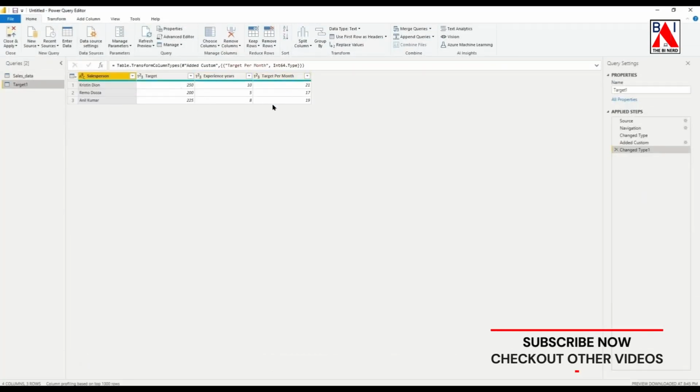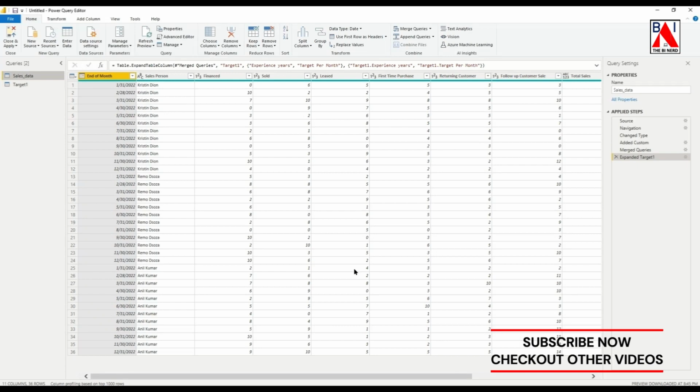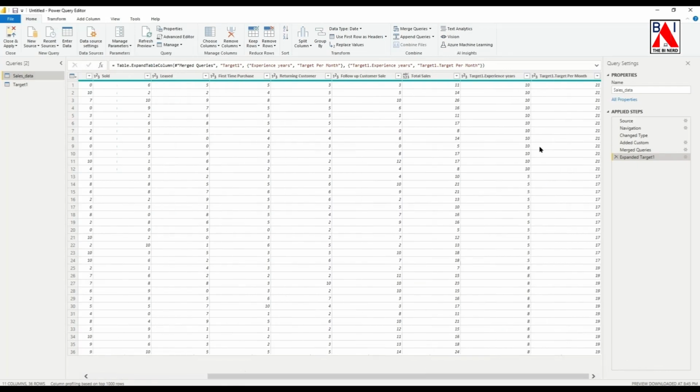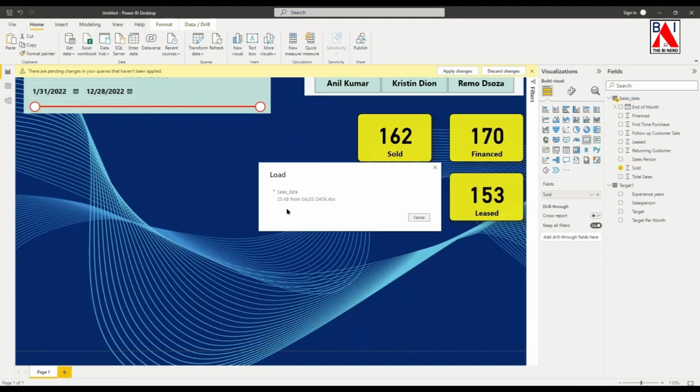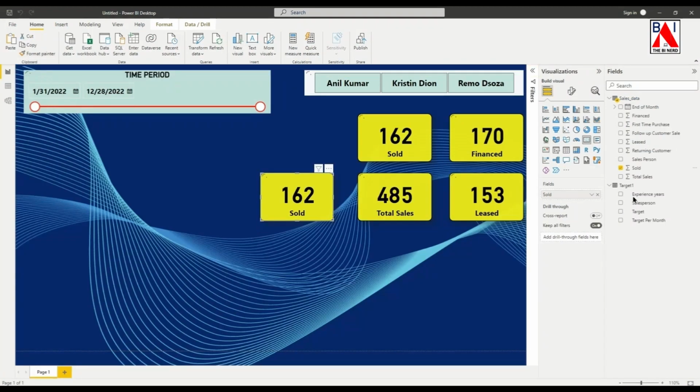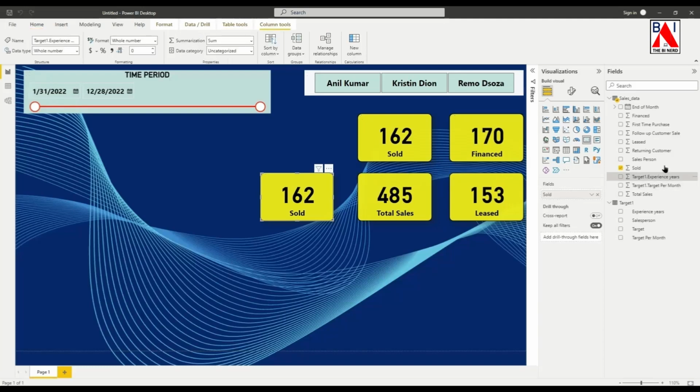By doing this, Power BI will look for the salesperson in the target table and populate the target per month to the sales table for each salesperson respectively. Close and apply the changes. We can see that a new column field is added to the sales data field. We will rename this as Target, and will replace the card's data with Target.